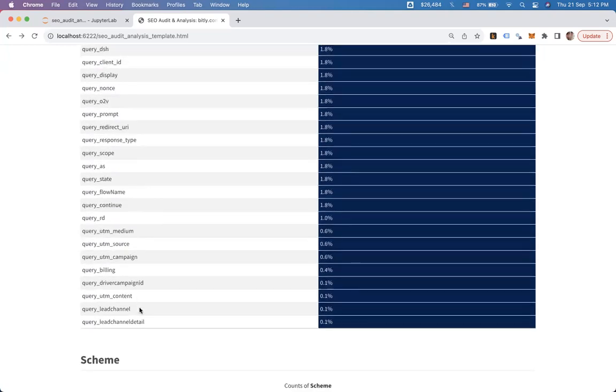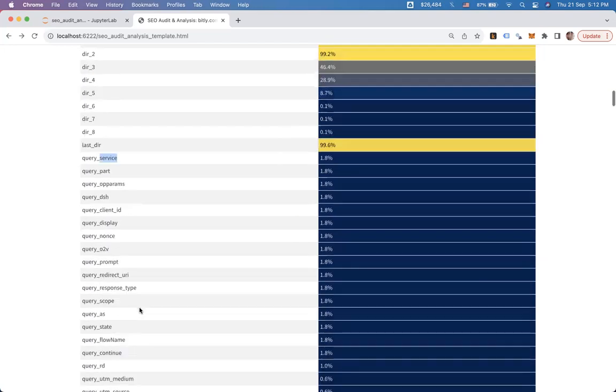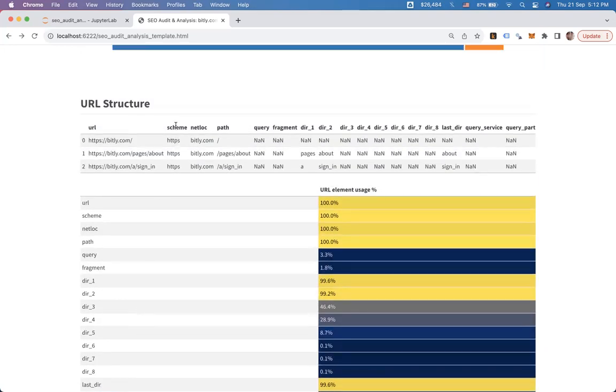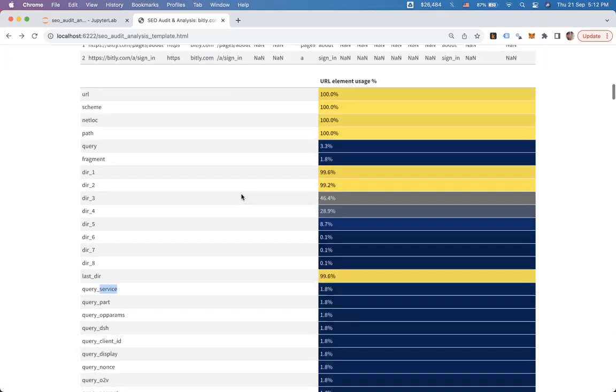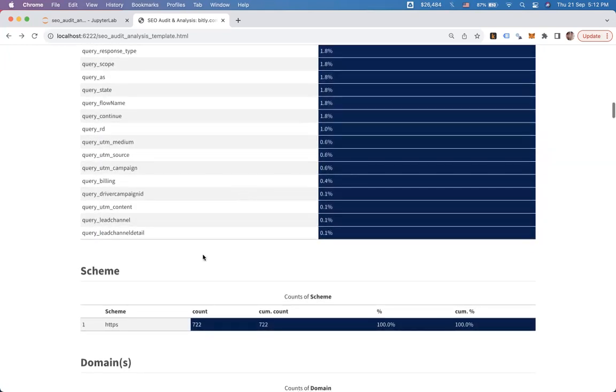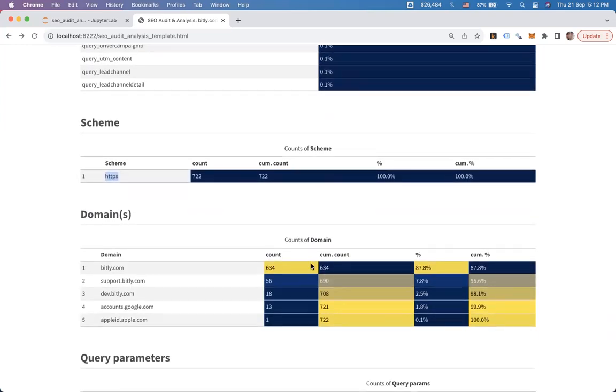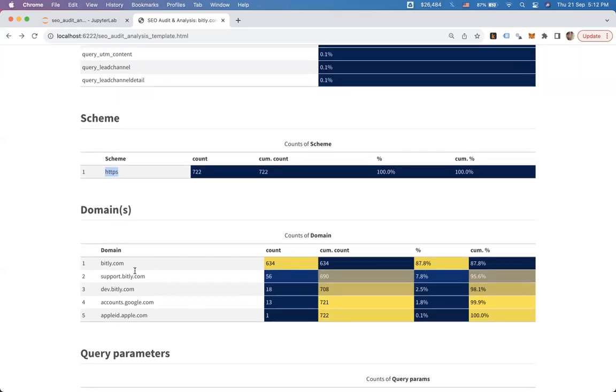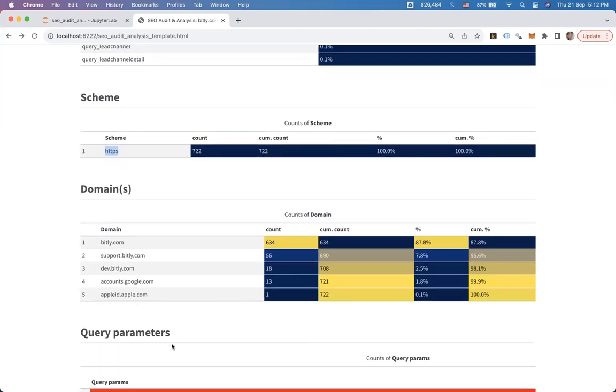So I just put query underscore just to distinguish between them and anything else that could happen can be in the URL. Okay, and next we can take each one of these columns and see what values we have. So in terms of scheme, everything's HTTPS, 100%. Nothing much to see here. In terms of domain, that's interesting, because it seems we have a bunch of subdomains, and we can see how many pages we have for each of those subdomains. Okay, so we can see bit.ly.com, support, dev, accounts, and so on.